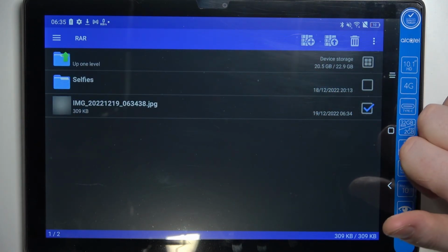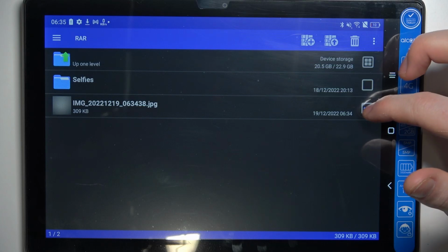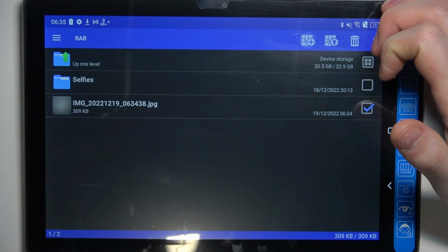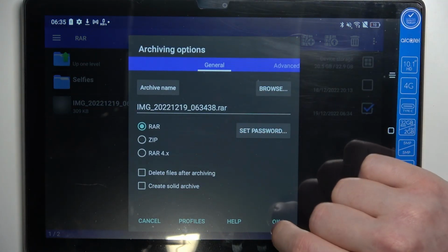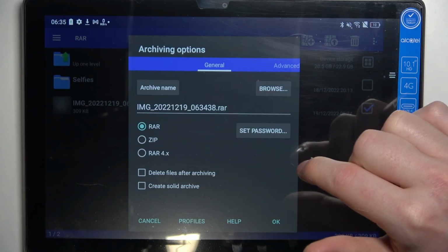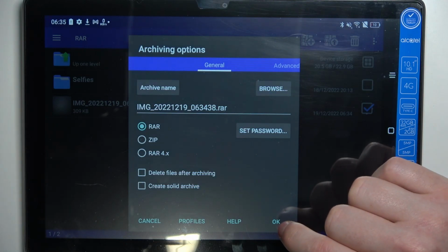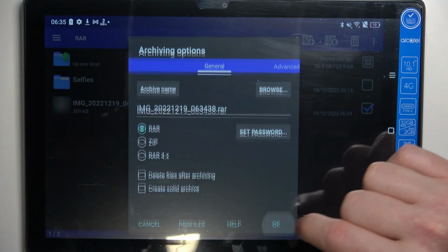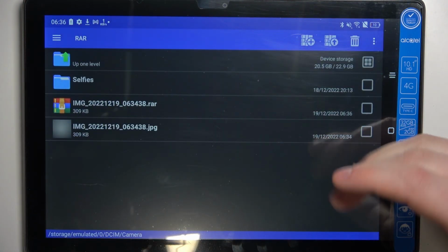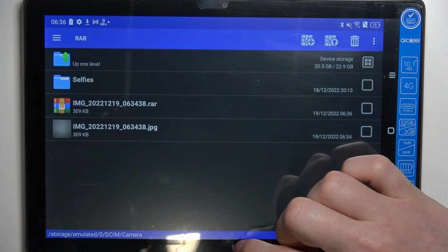So here I have this picture. Click on it with this button right here, and then on the plus button you'll enter archiving options. You can change anything about your archive right here, but it's not necessary to create a simple file, so I'm just gonna go with OK, and here we have it. We just made our first RAR file.